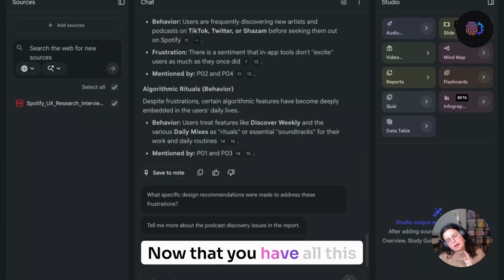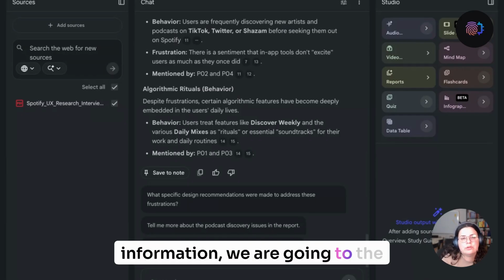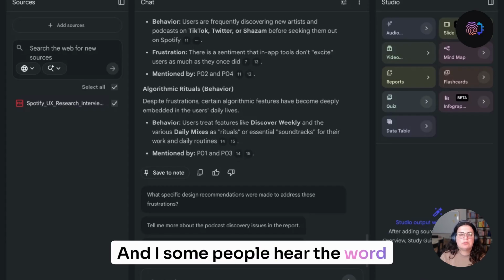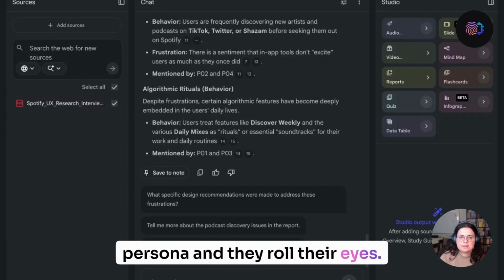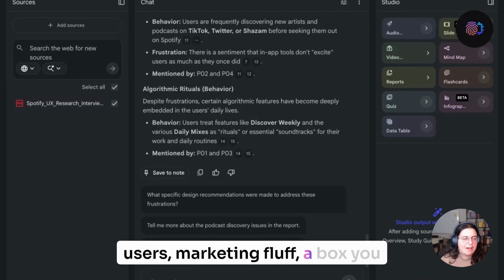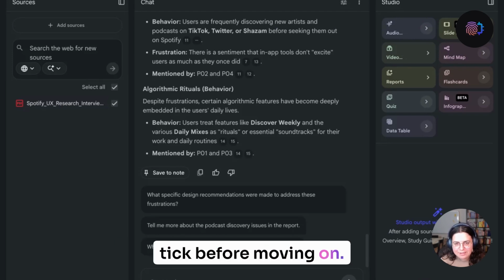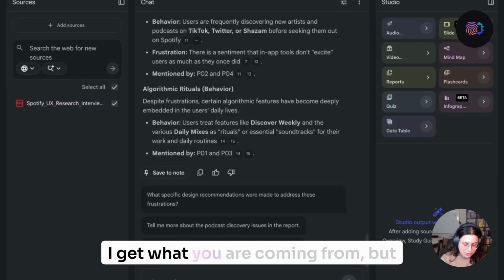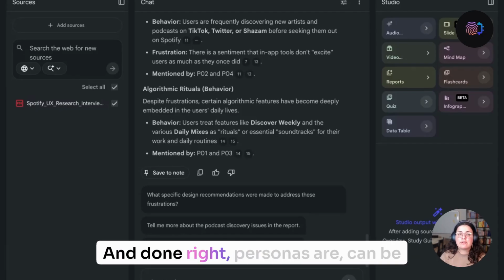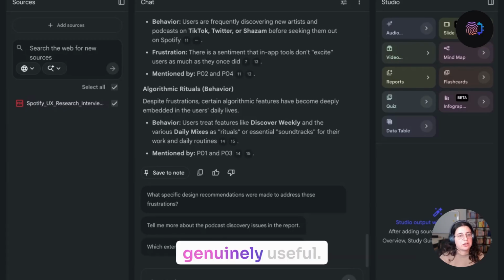So now that you have all this information, we are going to step 2, which is personas. And I know some people hear the word persona and they roll their eyes. Fictionalized composite users, marketing fluff, a box you tick before moving on. And I do get it. I get where you're coming from, but it is an important step right now. And done right, personas can be genuinely useful.